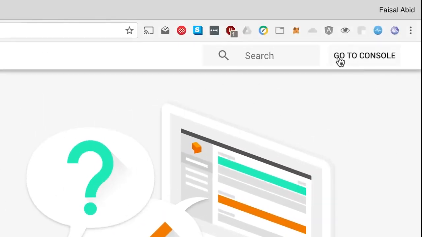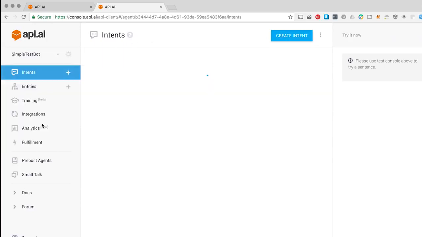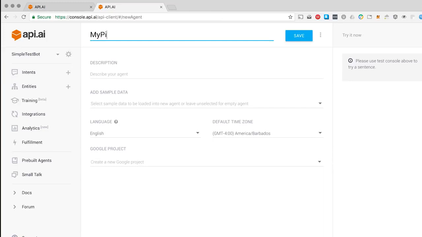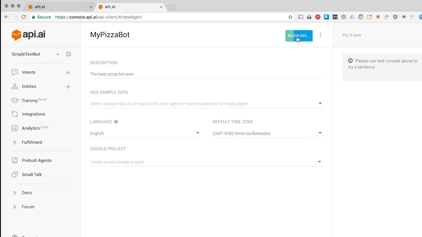I've already created an account, so I'm going to go to the console. And we're going to build a simple pizza app. So I'm going to go to create new agent. My pizza bot. Describe your agent. The best pizza bot ever. All right. I'm going to click save. And it's actually going to create the pizza bot. Let's give it a second. It's just working in the background.